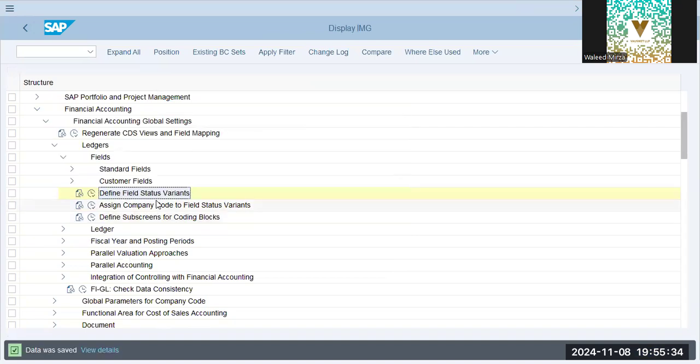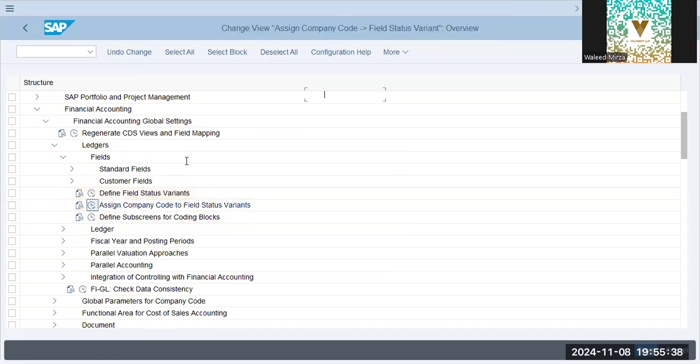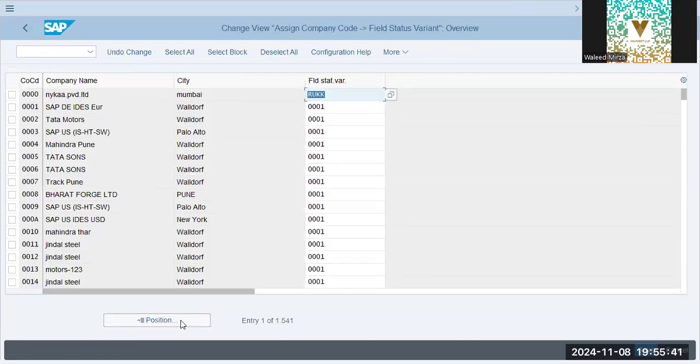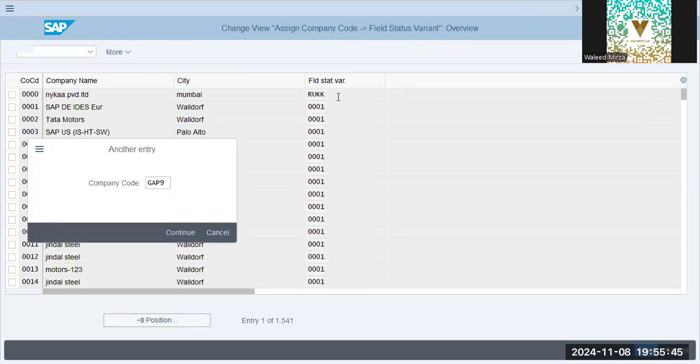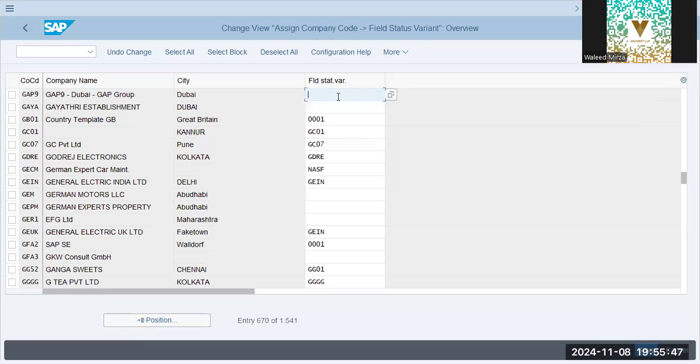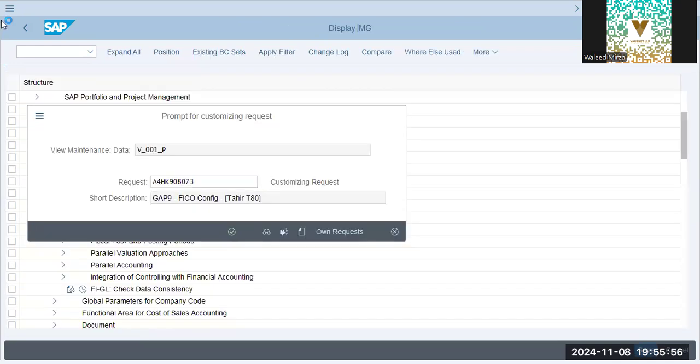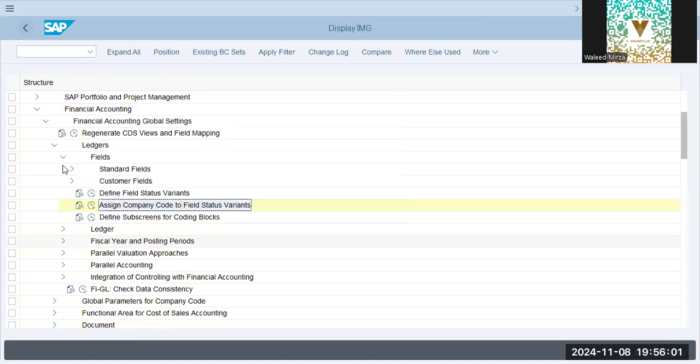Okay, assign company code to field status. Over here, I'll go for Gap 9. Now, Gap 9, the field status variant is also Gap 9. Save. Okay, this is done.